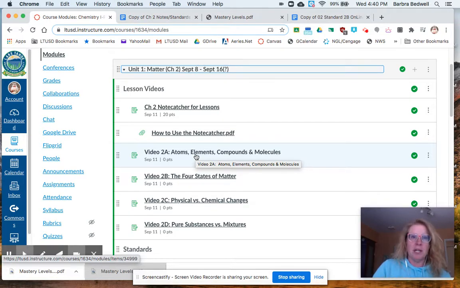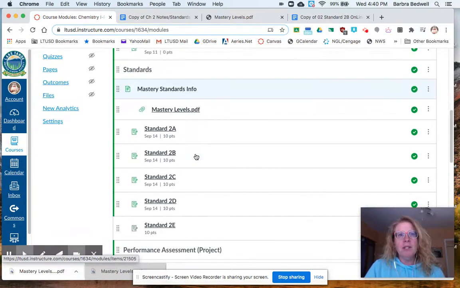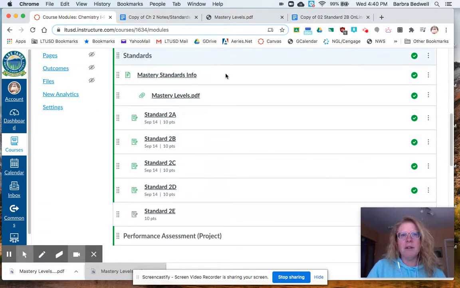So the output section, well, that's down below. Down here are these standards documents. Now in these standards documents, this is a way for students to share with me what their understanding is. And this is mastery based.